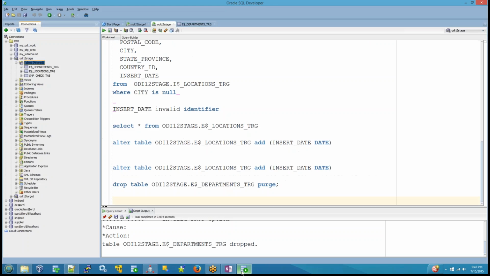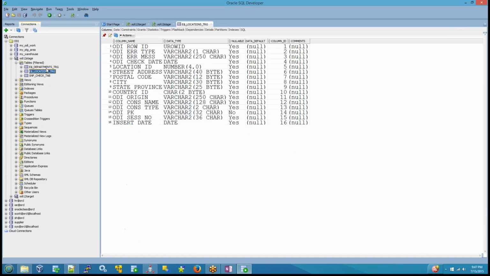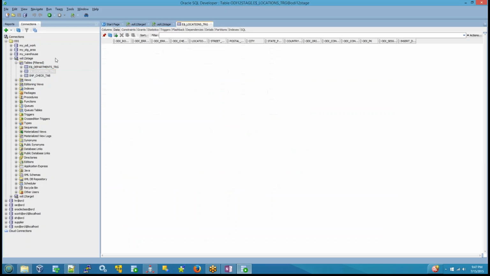The E tables will be permanently stored, and the E tables will be named after the table name. They contain only the errors. There are no errors here, and here also there are no errors. If errors are there, those errors will be loaded into this table.